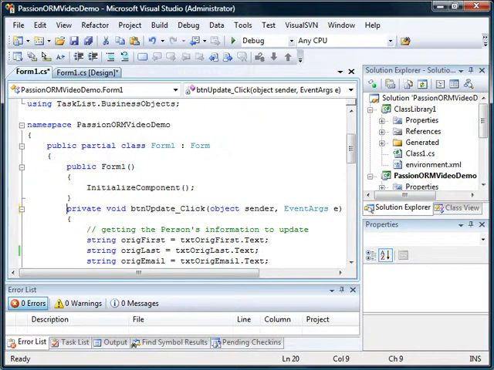Of course, we need to import or reference task list.business objects. It is essential for accessing the person class. In this code of the update button, we first get the first name, the last name, and the email address of the person we wish to update. The first three lines collect the information entered by the user for the person record we wish to update and assign them to the string variables.